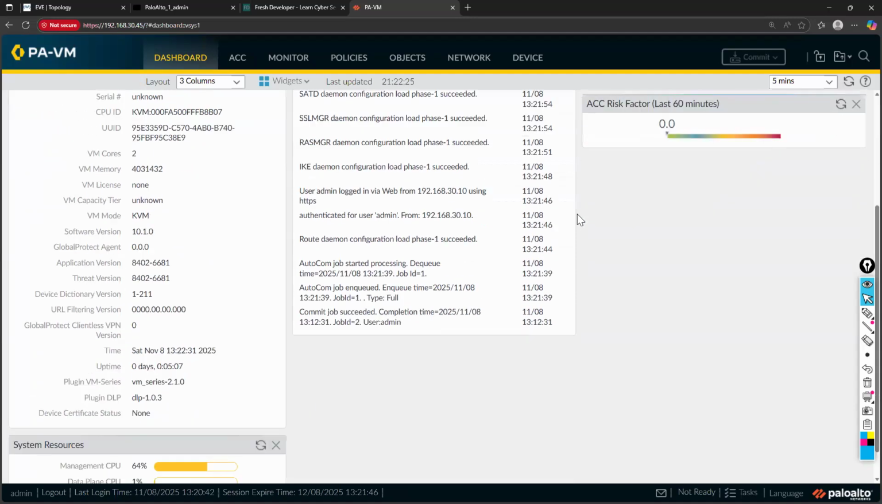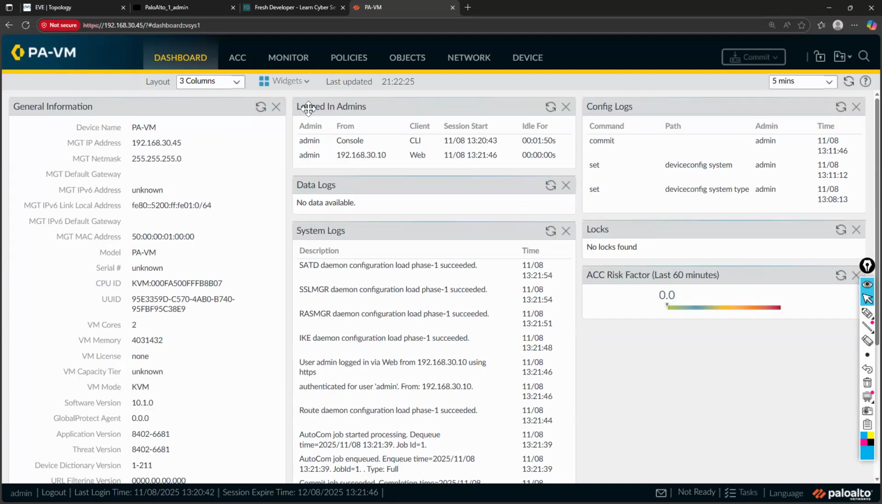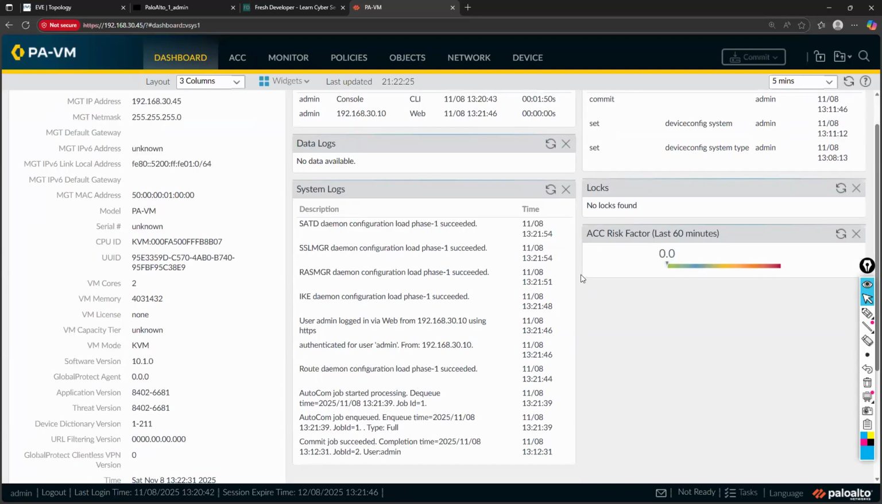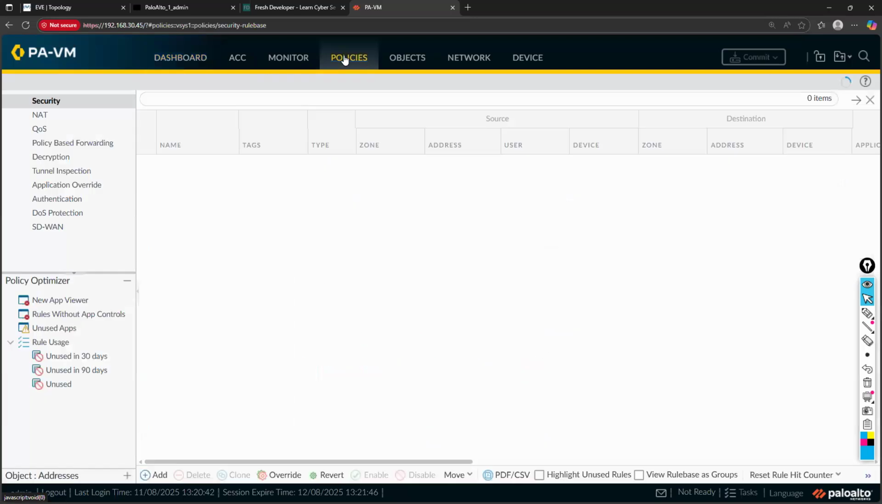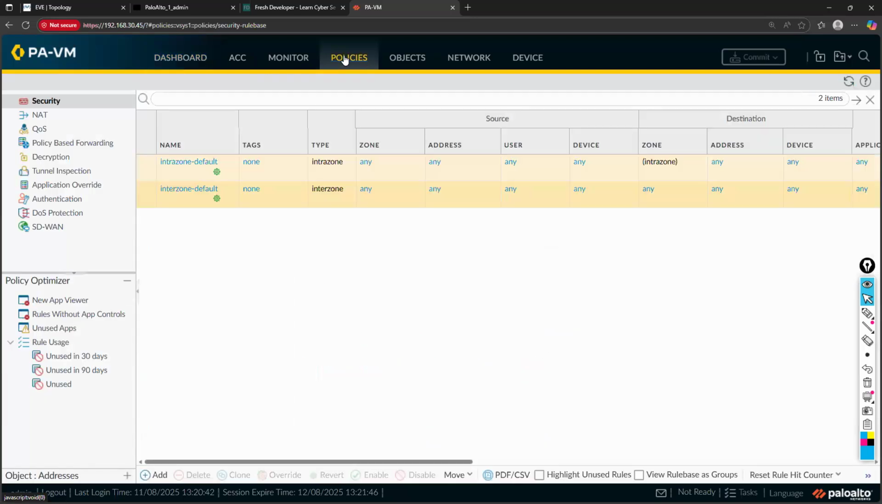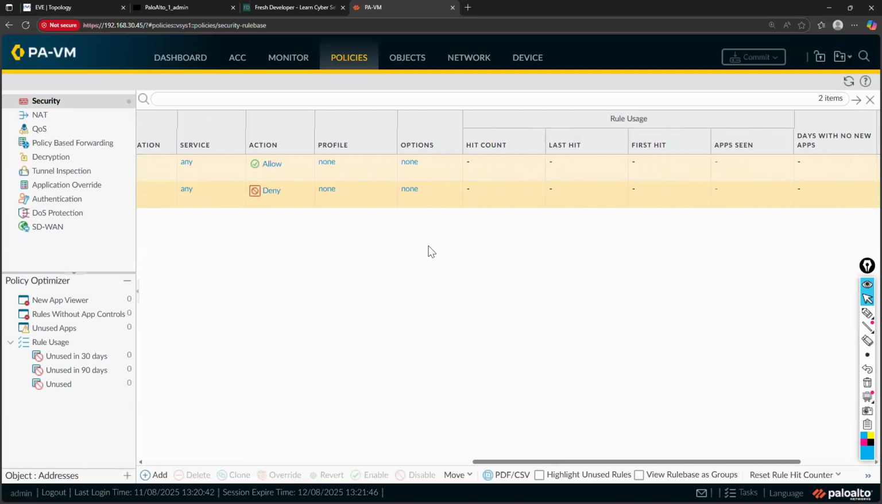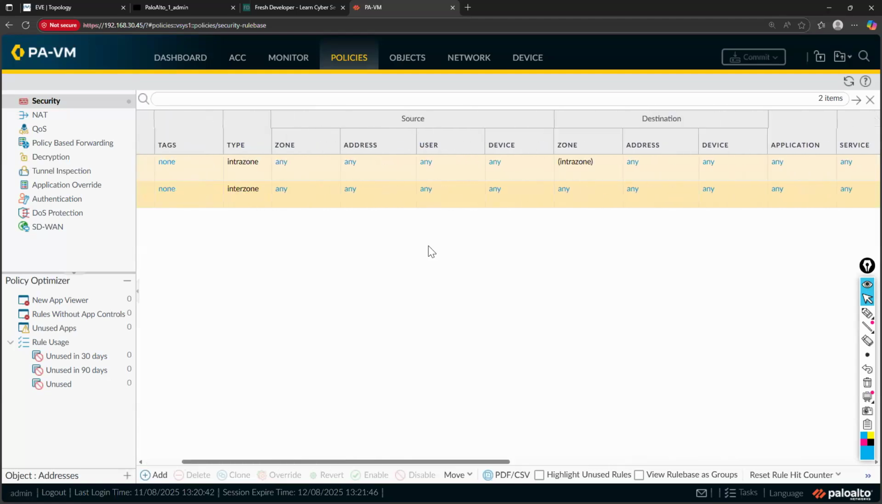So that's how we have reached here. I have explained this dashboard, so you can look at it very easily, not a complex one. You can look at the GUI and how it looks. You can explore by yourself as well. The more important part is our policies. We have the two default policies, intrazone and interzone. I will explain these in detail in the upcoming sessions.